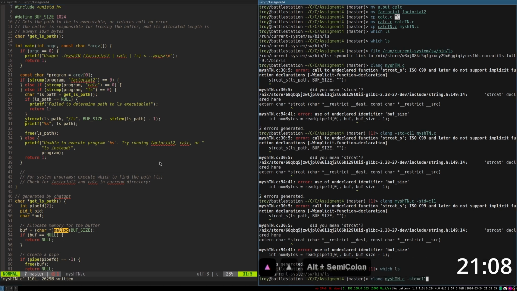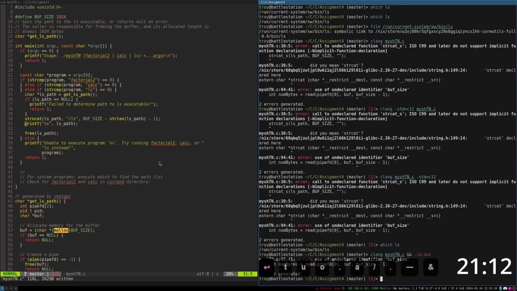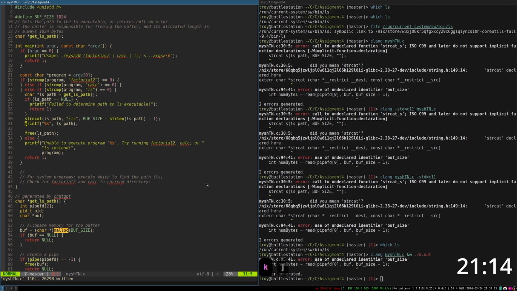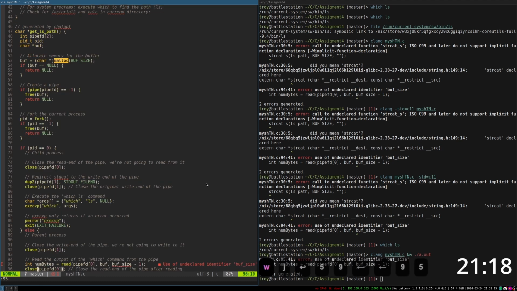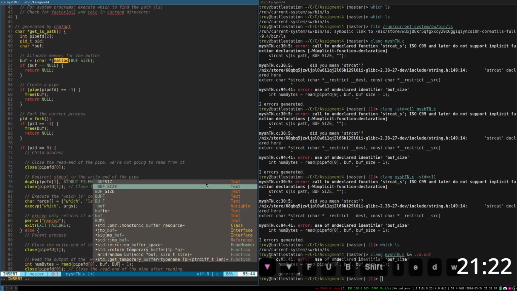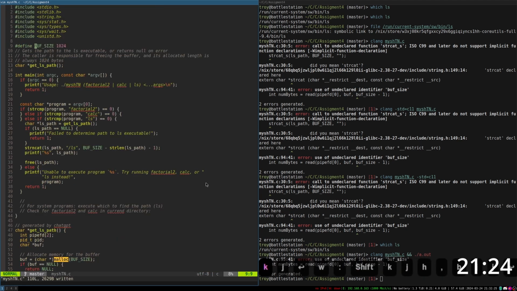Okay, so we're gonna compile this. We don't need this. We should get the warning. Oh no, that's still mad. Why are you crying? Oh, it's some GPT thing. Buff size, yeah. This is gonna be buff size from here. Yep.